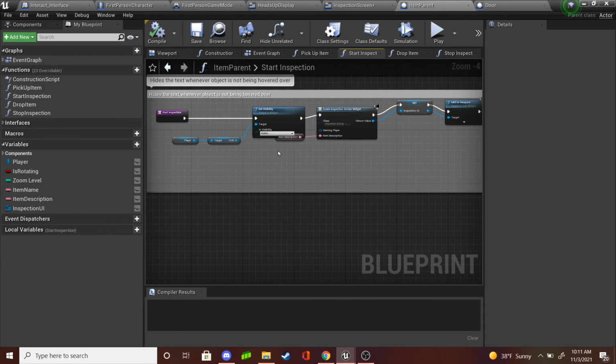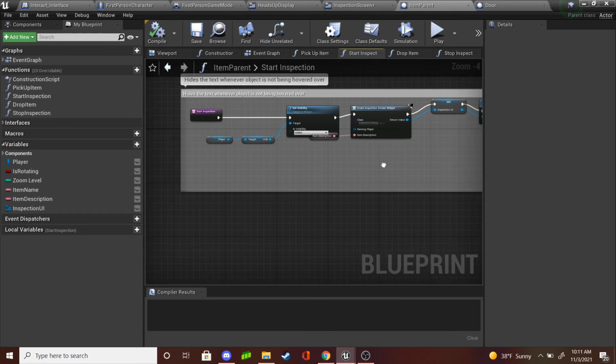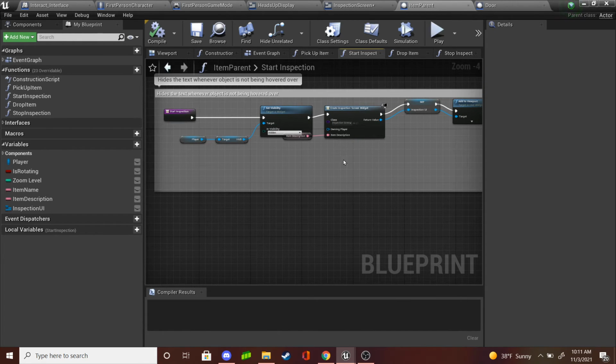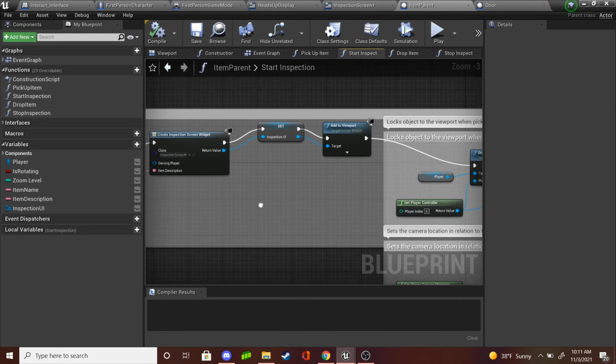This one right here will hide the text. It'll set the visibility to hidden when you're not hovering over the object. So instead of displaying press E to pick up the item constantly over the screen, this sets it to where you can only see press E to pick up the item when you're looking at a specific object that's interactable.